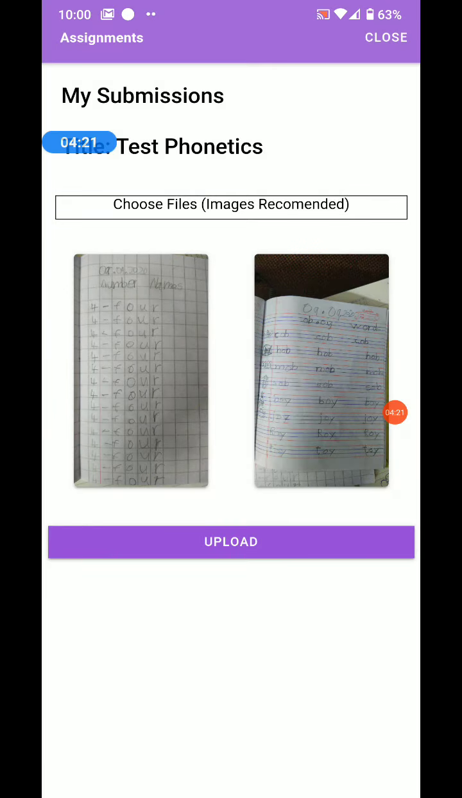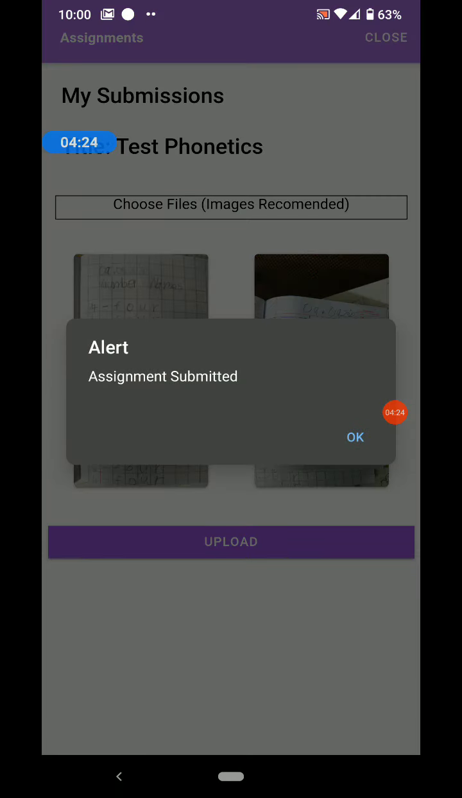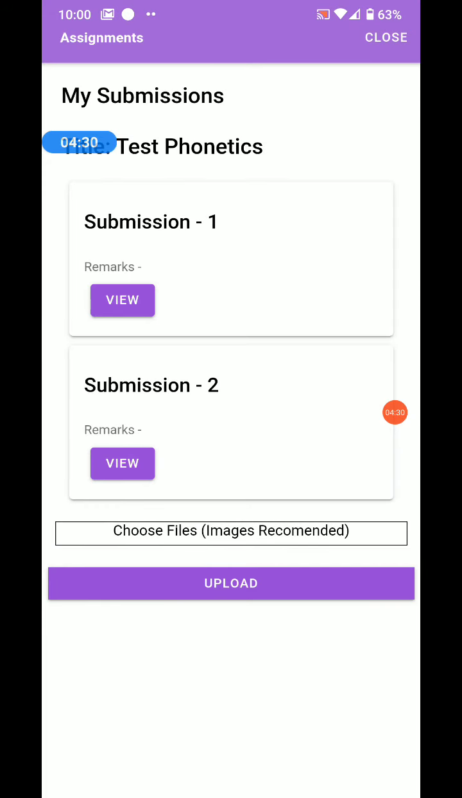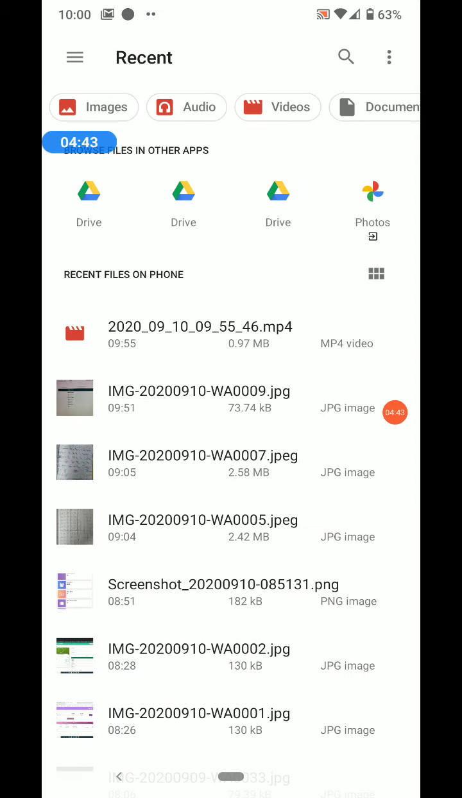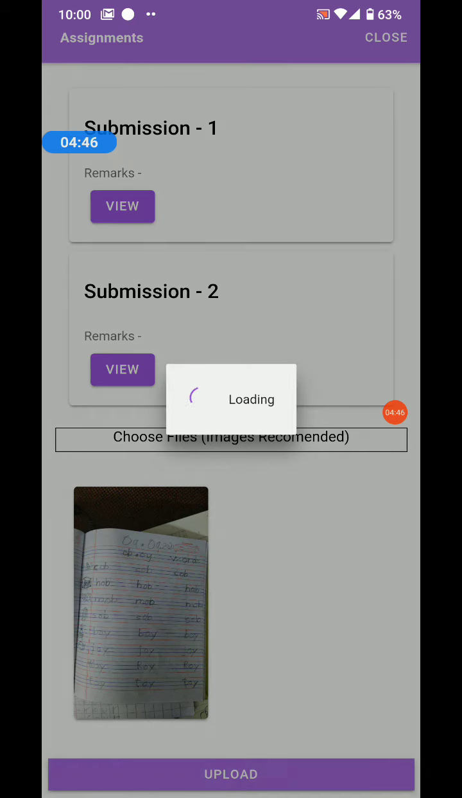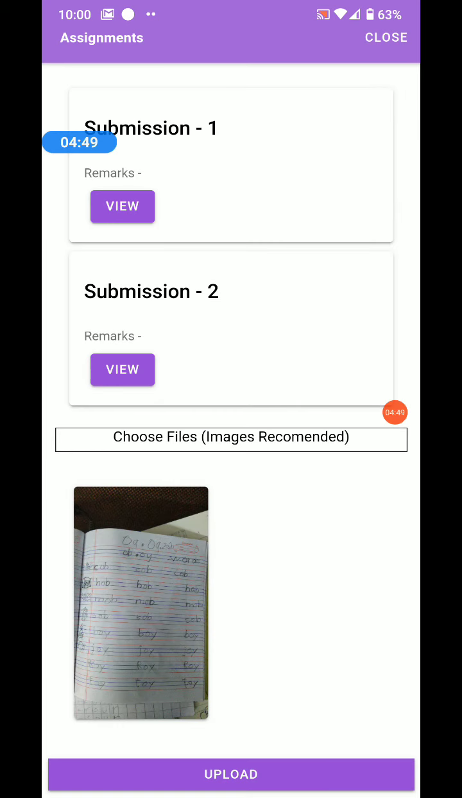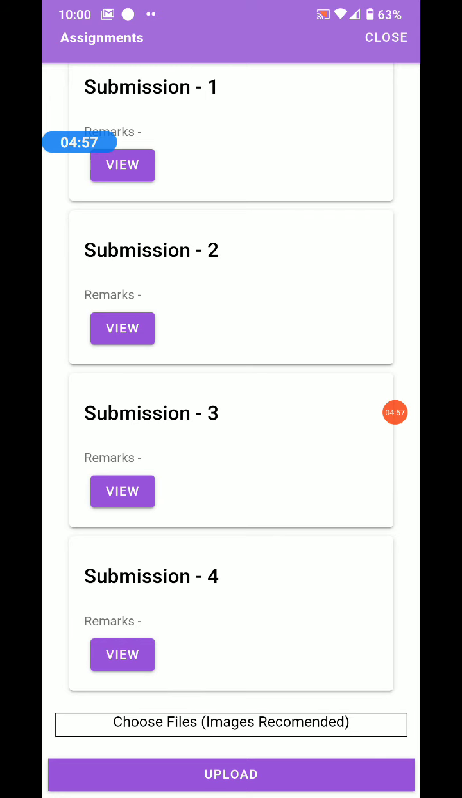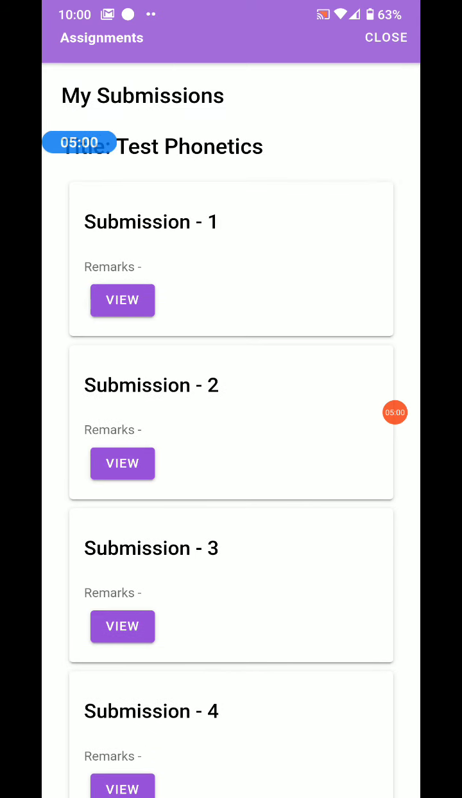So the file has been uploaded. Click OK. Now if the student wants to submit another image or another file, if some file has been missed, you can click on choose files again, select the particular image and upload again. Now the student has submitted.